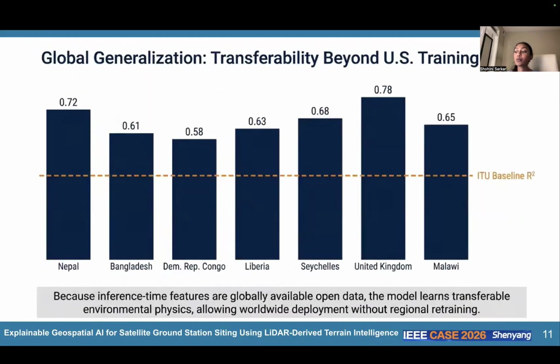A major question is whether this model can generalize outside of the United States. The training labels come from US LiDAR, so we cannot claim perfect global validation yet. But we can test transferability using land cover matched international samples. Across the countries shown here, the model reached R-squared values from about 0.58 to 0.78, and it stays above the ITU baseline. This suggests that the model is learning environmental relationships that transfer beyond the original US training data.